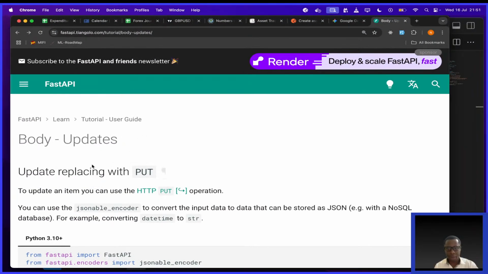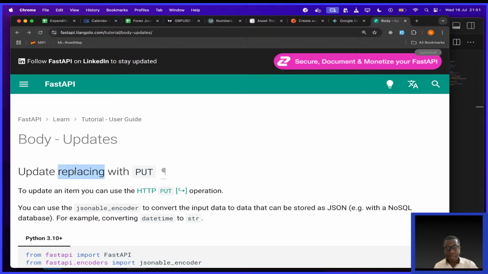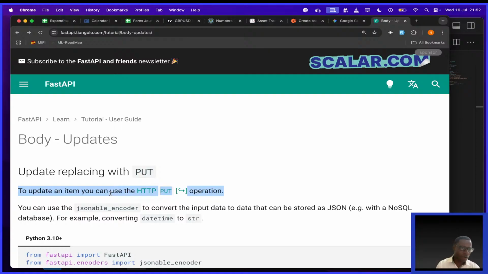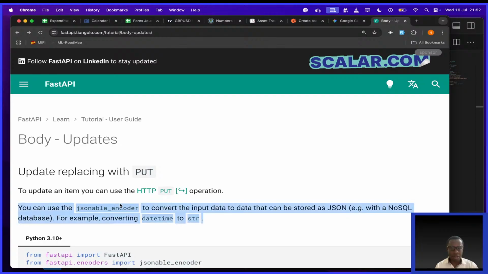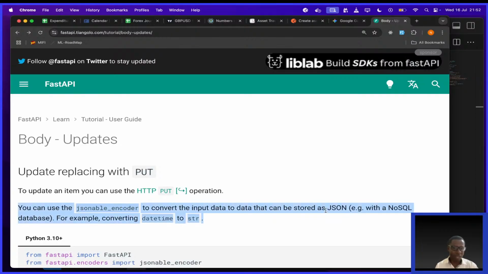So it says body updates: update replacing with PUT. They're saying to update an item, you can use the HTTP PUT operation. You can use the JSONable encoder to convert the input data to data that can be stored as JSON, for example in a NoSQL database, for example converting a datetime to a string.